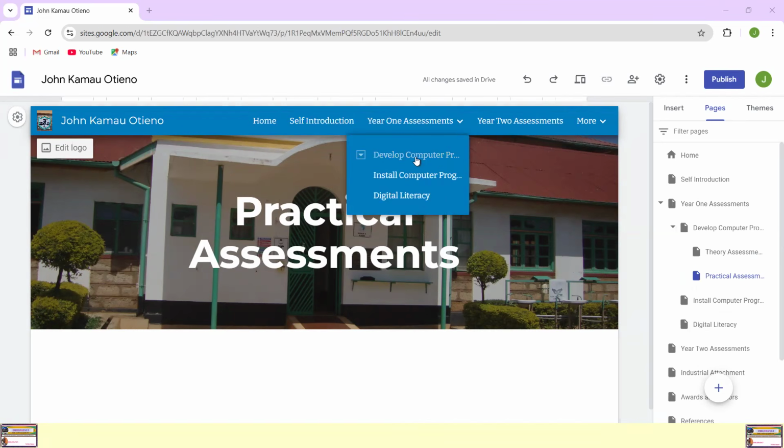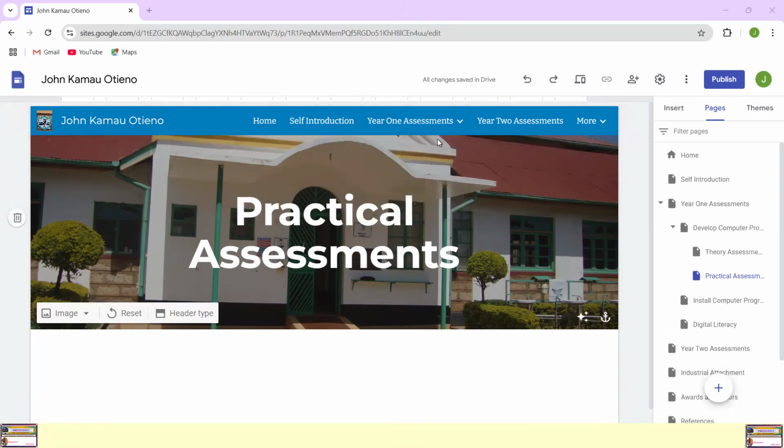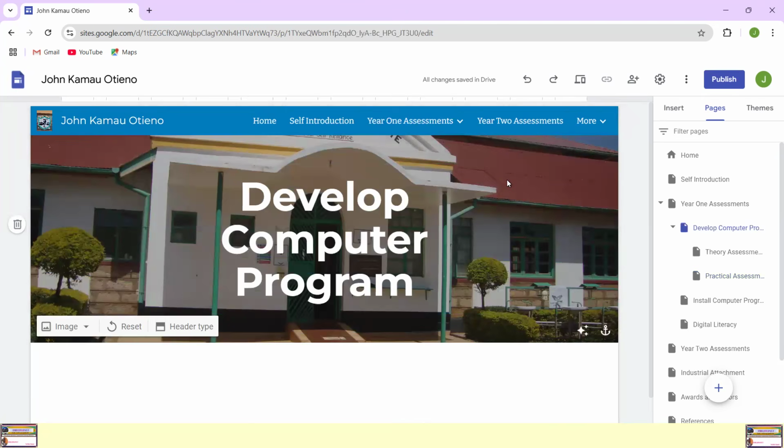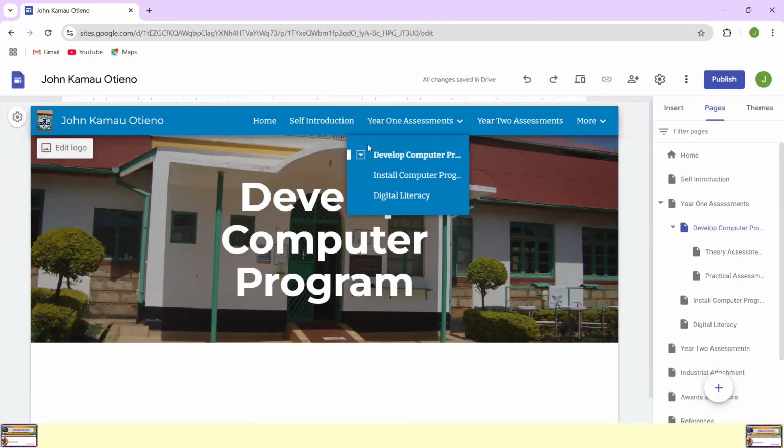The first one is develop computer program. The second one is install computer program. The third one is digital literacy. For me to be able to add materials or assessment artifacts to develop computer program, you click on develop computer program. When you click here, you can see I have theory assessments and the practical assessments.